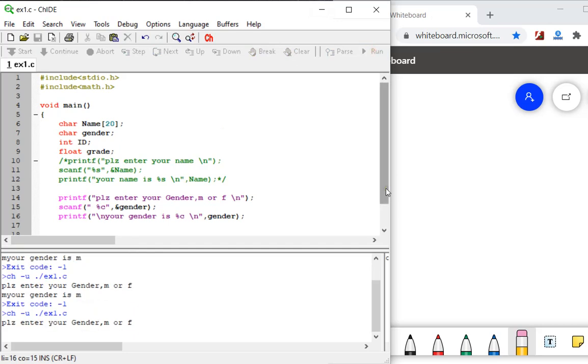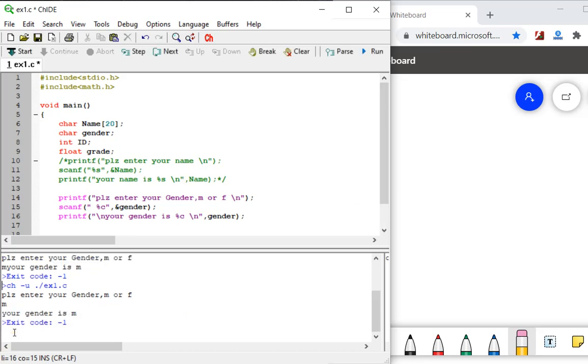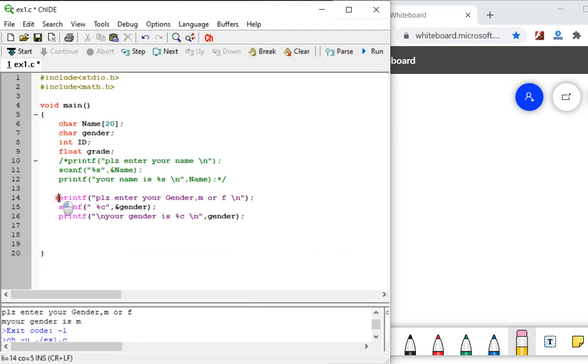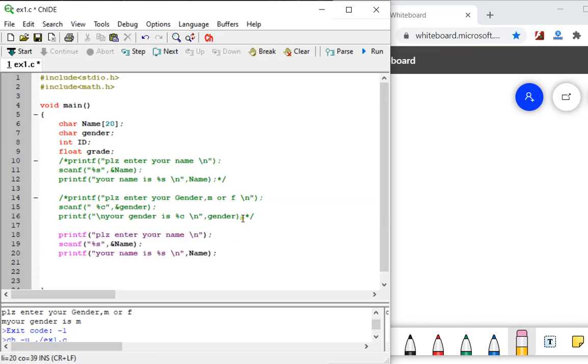Run the program again. This is M. I'm sorry, we should write M here. This is M, and as you see the result, your gender is M. Okay, now again I will make this a comment, as you see, and then I will paste the code again, Ctrl V again.